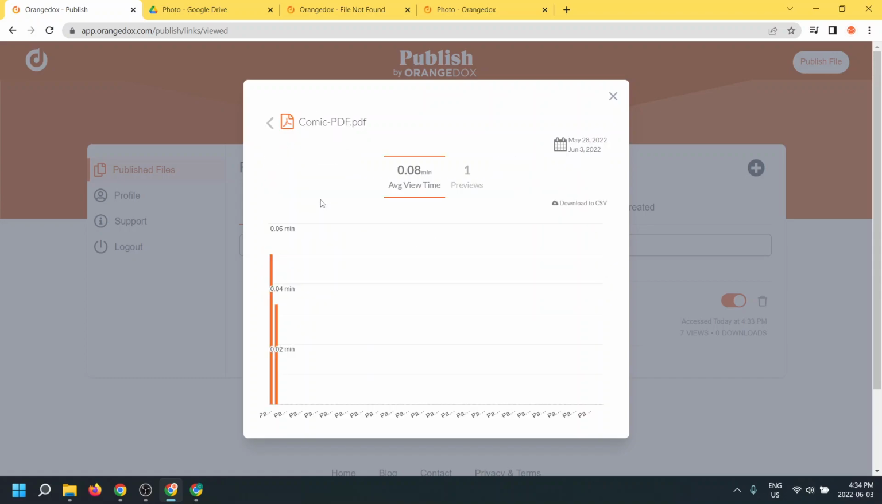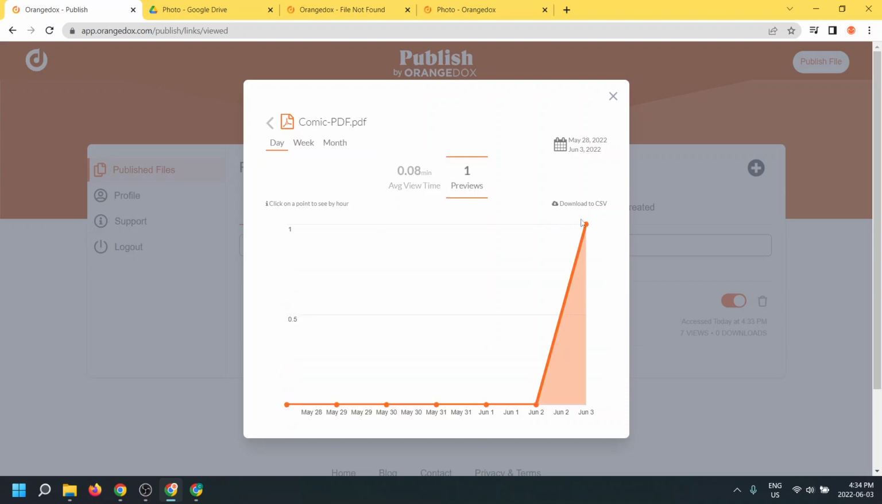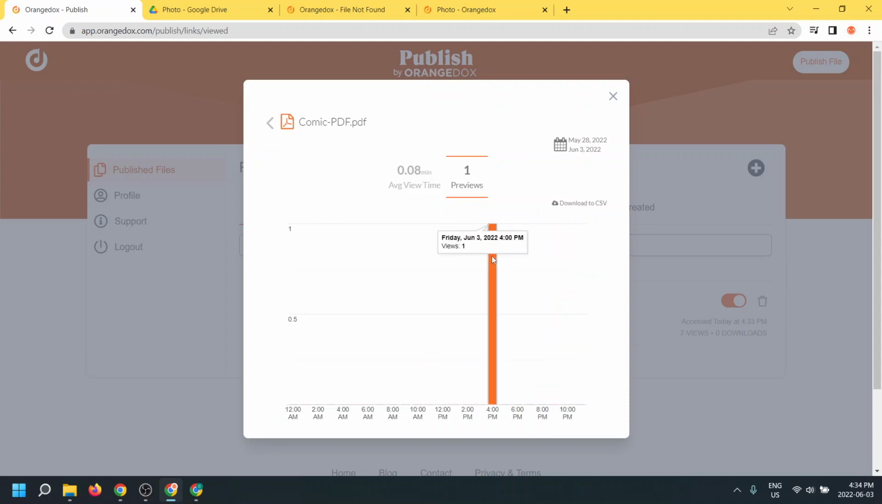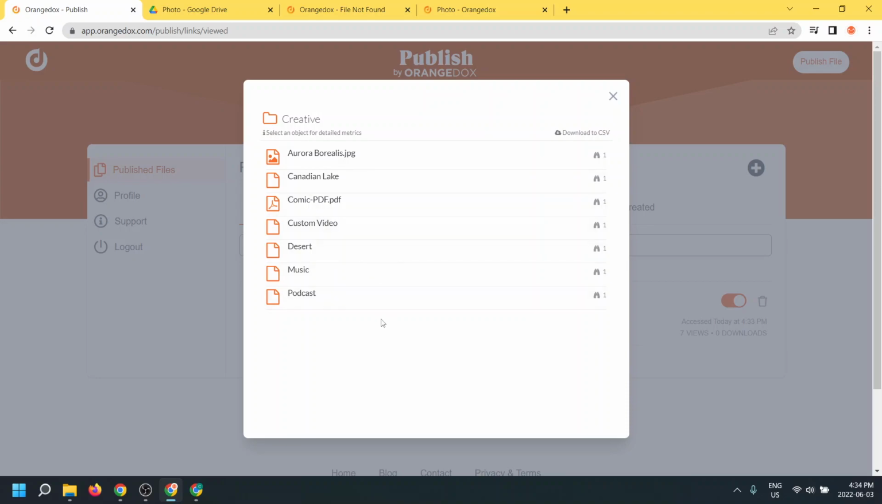For files like PDFs, we can even see how much time was spent on each page of the PDF, and when that particular PDF was viewed or downloaded, right down to what time. So this will give you an idea of exactly what your audience is interested in and what they're not.